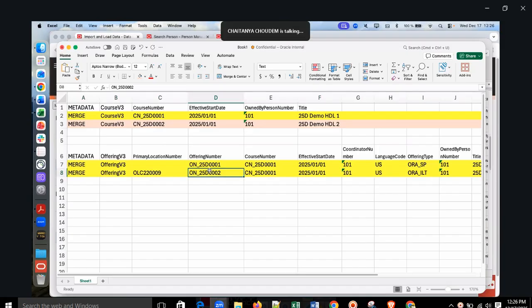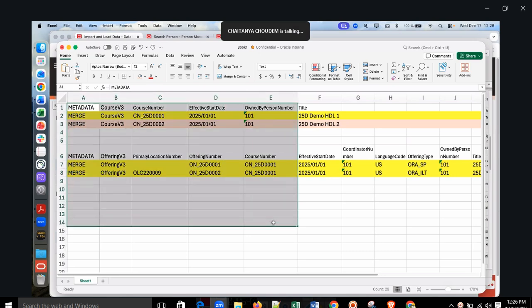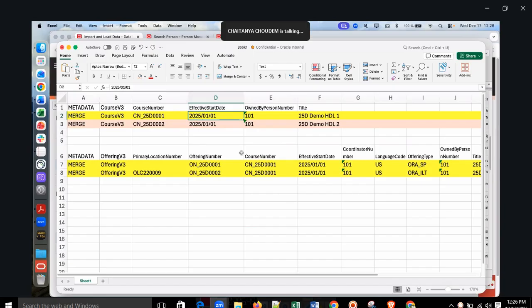none of the lines will be loaded because the entire object is loaded, which means if there is any issue in the offering, the course also will not be loaded. So to avoid such issues, one of the best practices you can follow is don't include courses and offerings within the same file, especially for new courses. Load all your courses first, and then load offerings next. That way, when you give the course number here, it will already exist in the instance. If there is any error in the offering, it will still error, but at least the course is already taken care of. So you can minimize the dependencies that way.